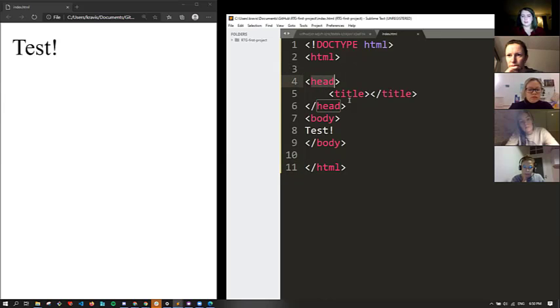Then I have head. The document head is usually what tells the browser what you need to load the page. It can be some basic style files, style rules. It can be title. What's title? Let's try it.